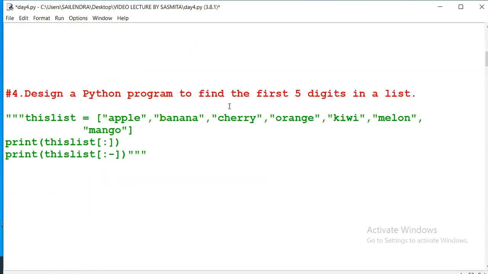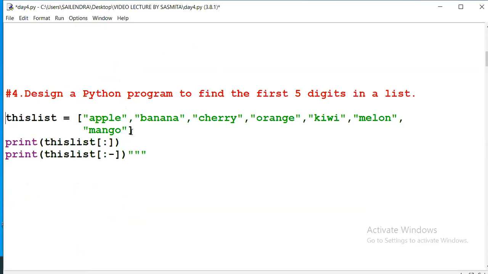Design a Python program to find the first 5 digits in the list. If we want the first 5 digits, what should we give here? The list is 1, 0, 1, 2, 3, 4, 5. So here we can write 6. Yes or no? We can write 6 here.